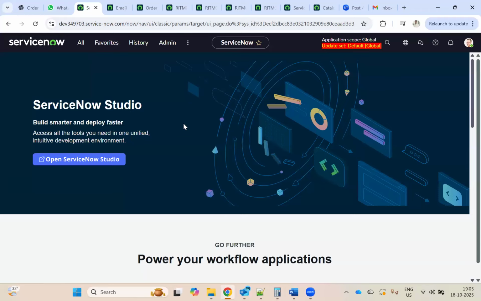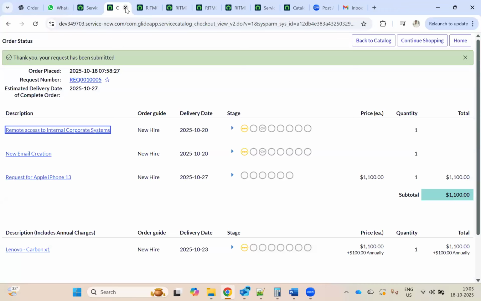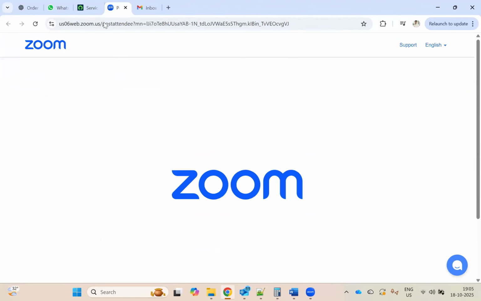Anna, this order guide is available in the service portal only. Yes, it will be available. Same thing, so let's start with a basic one. Then we'll see whether we would be able to do more or not, and we will see tomorrow also. So let's create one.